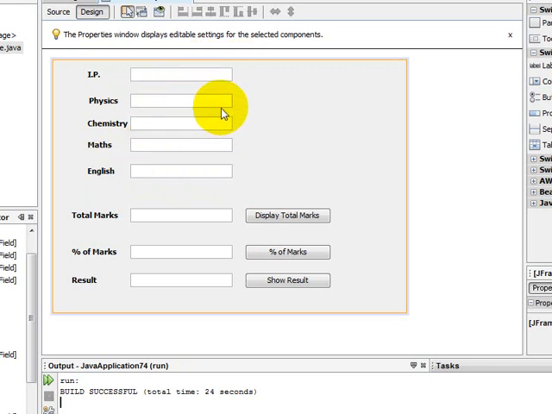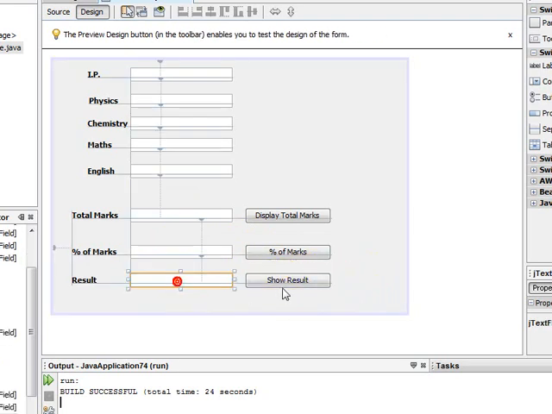JText fields, and when the user clicks the display total marks, then total marks are displayed in the corresponding text field. Percentage of marks are displayed in the corresponding text fields, and the result means when the user clicks the result option, then the corresponding result is displayed in the corresponding text field.